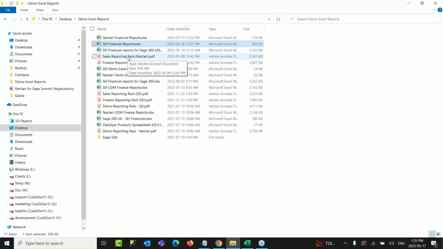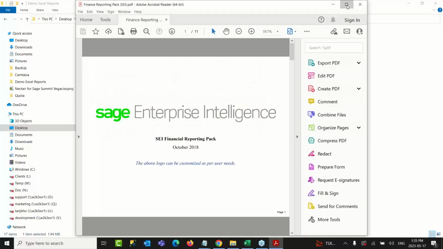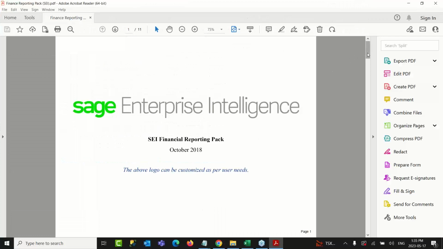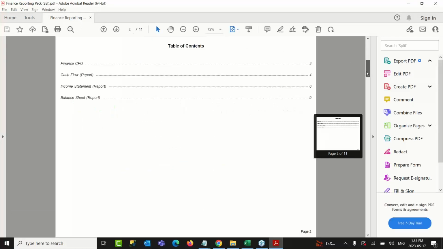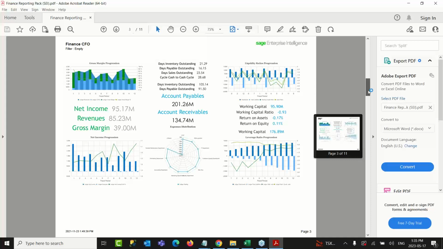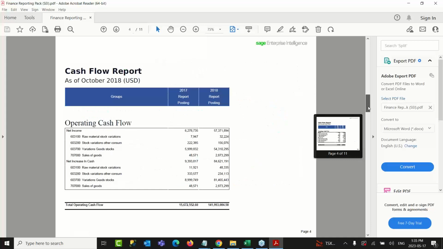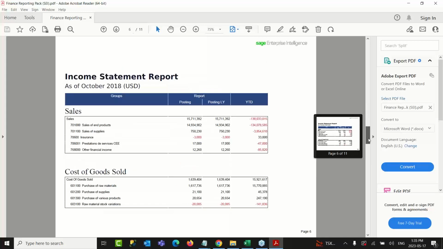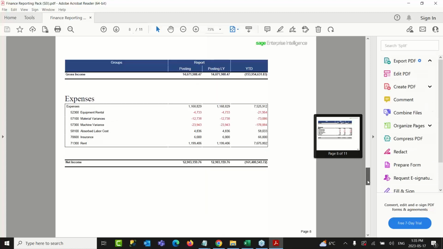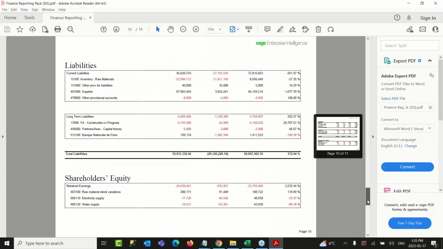And what a reporting pack actually looks like, here will be an example of that, where we will have a nice logo of your own company at the top, followed by the table of contents, and then easily see all grouped together within this reporting pack.